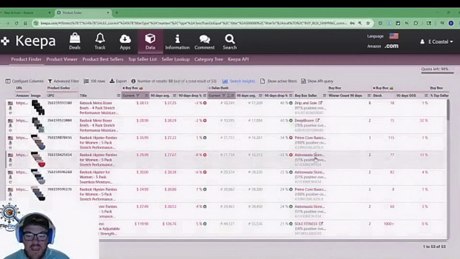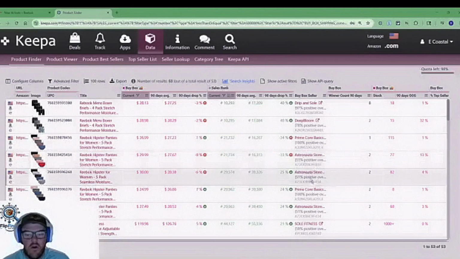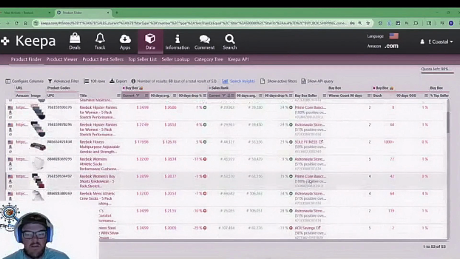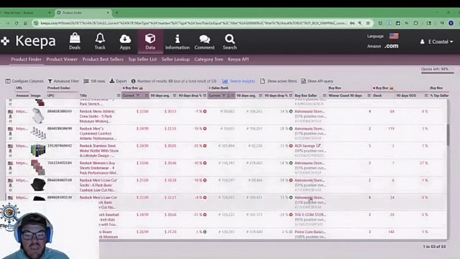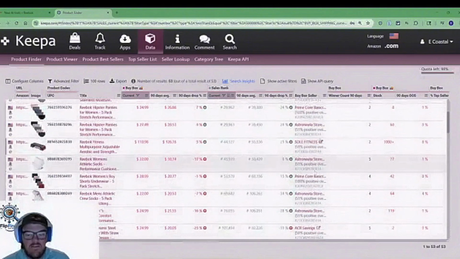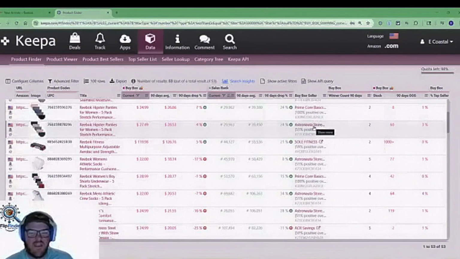I noticed that I see a couple of storefronts that I see often, and what I mean by that is we've got this Astronauta store over and over again in the buy box. I also recognize this Prime Core Basics multiple times in the buy box. So that lets me know that these are probably bigger sellers that have a little bit of buy box domination. And as a smaller online arbitrage seller, I don't want to compete with those guys.